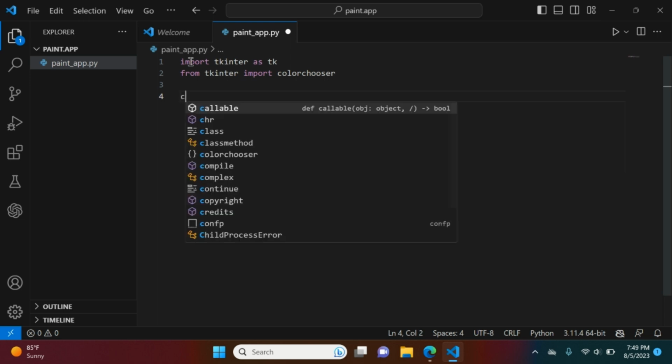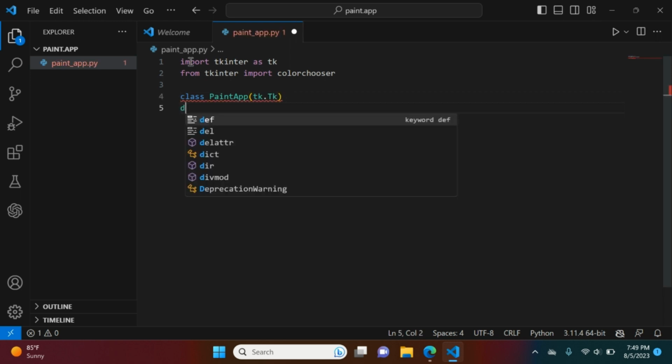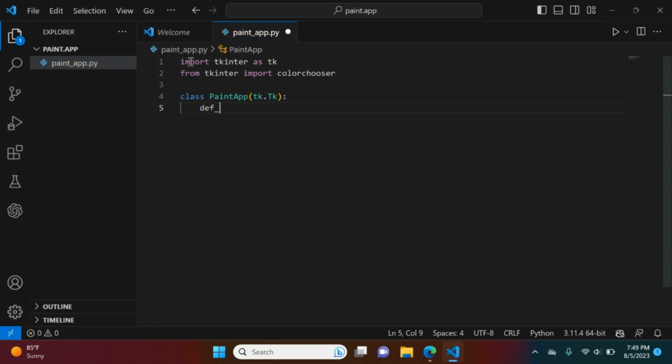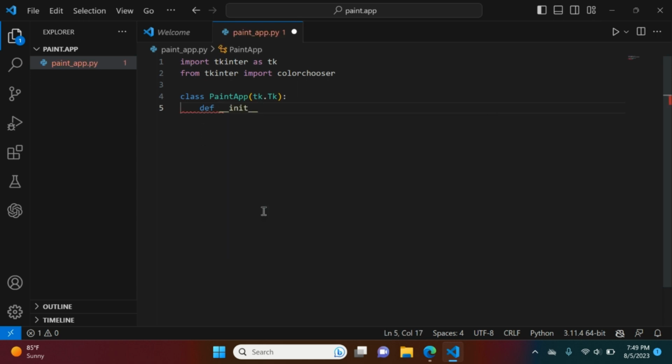Now we're going to create a class, and we're going to name that class paint app. TK. And we're going to define the class. We're going to say define, initiate, or init. We're going to say self.